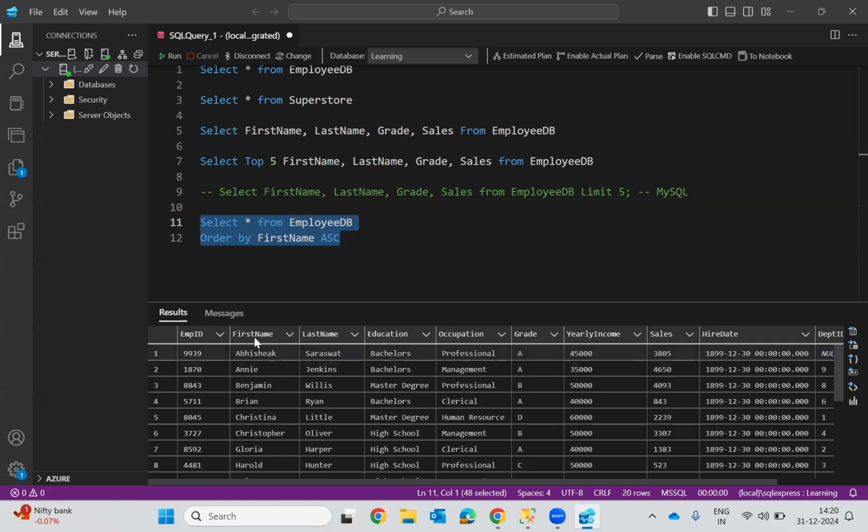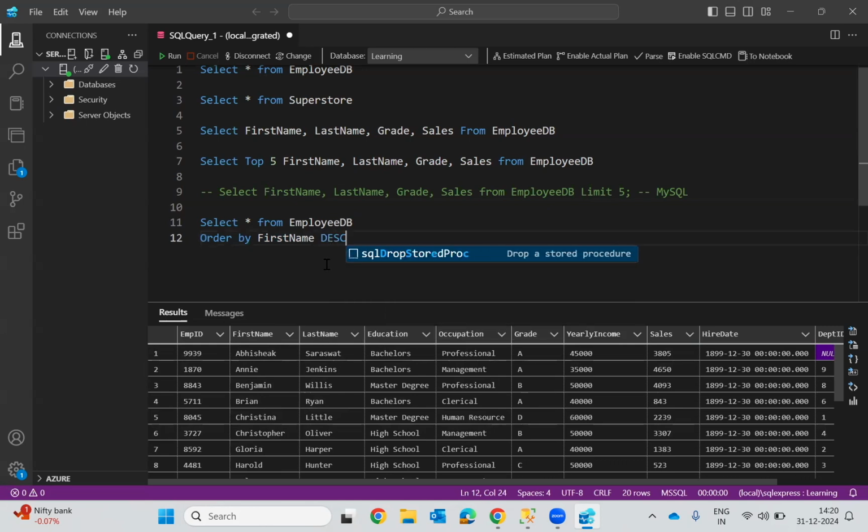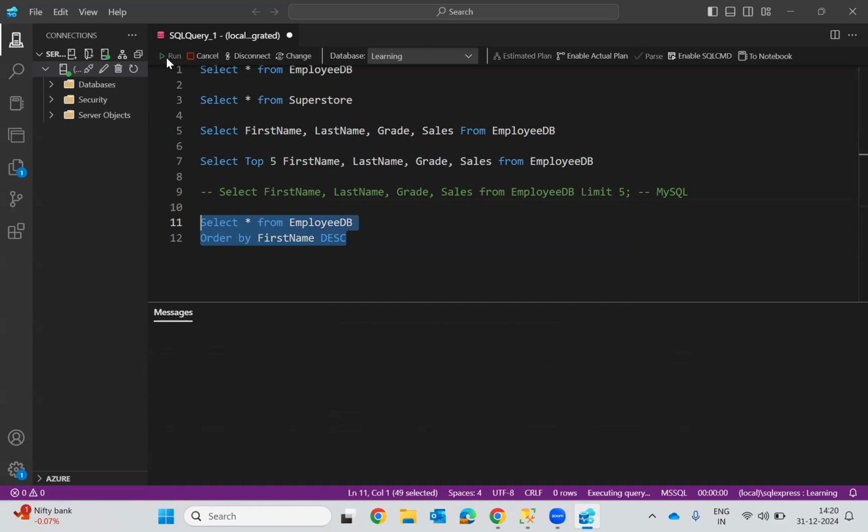Now you can see here I'm sorting my data based on alphabetical order, which is A to Z. But in some cases, you want to sort your data in descending order. So explicitly, you have to supply descending here. Now let me select this statement and let me run.